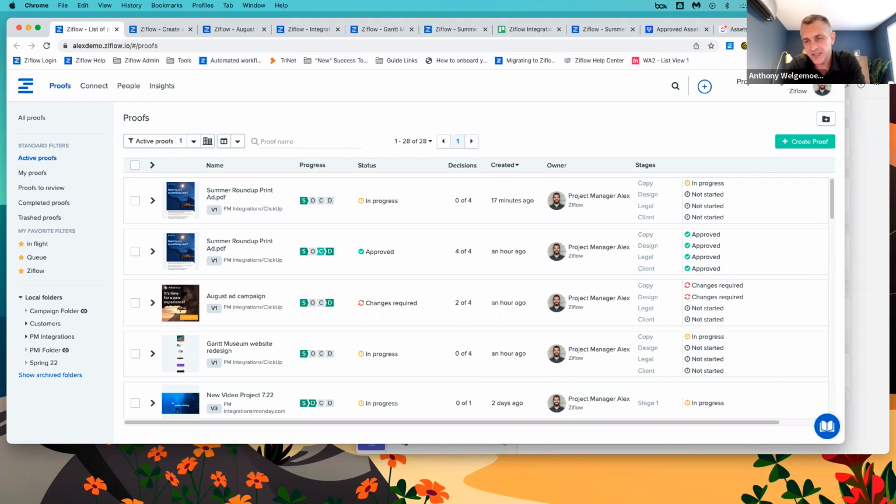So that could potentially solve it. We do have groups in Ziflow. I understand it means you have to have the same distribution list on both sides. But we do have the concept of groups, so you can share a proof with a group at the moment.